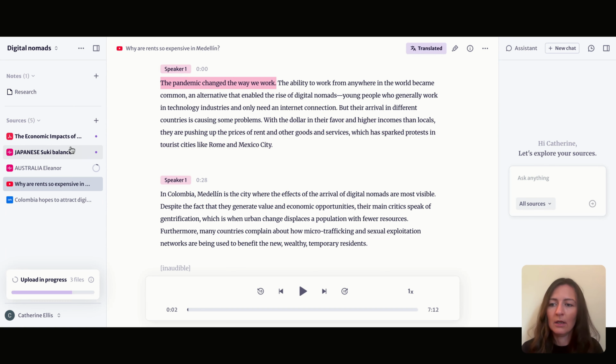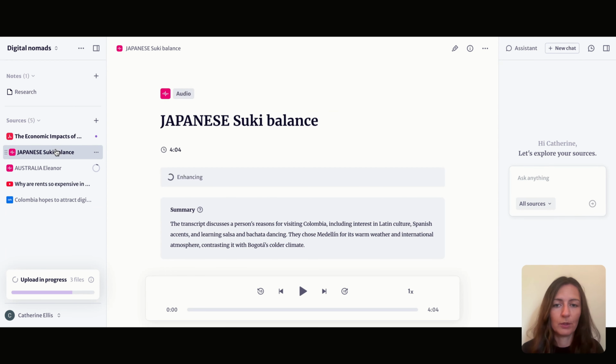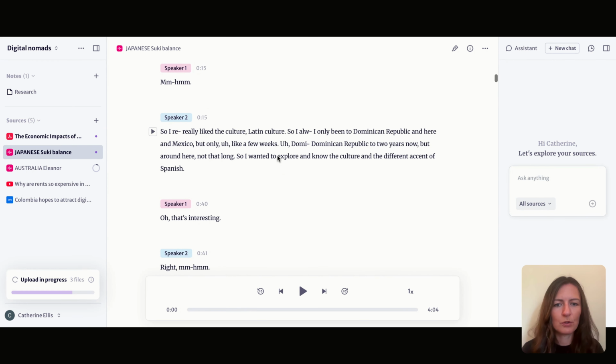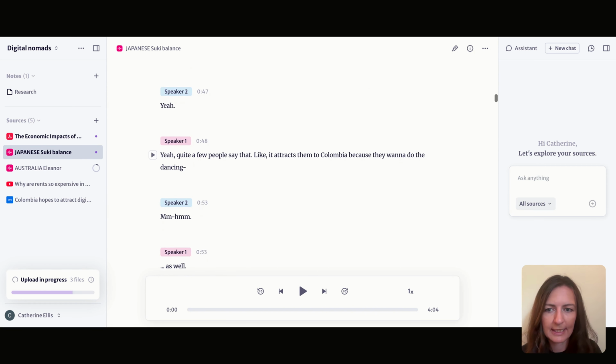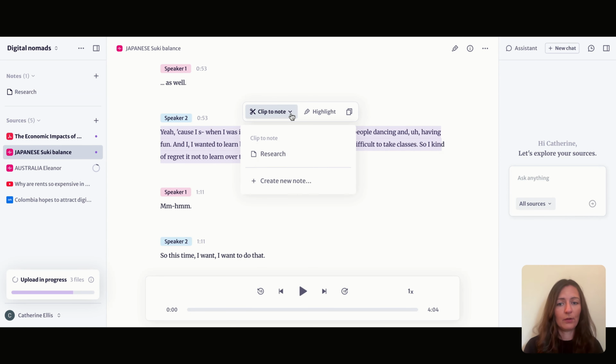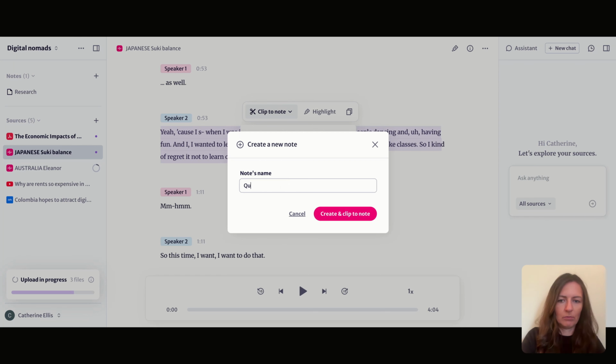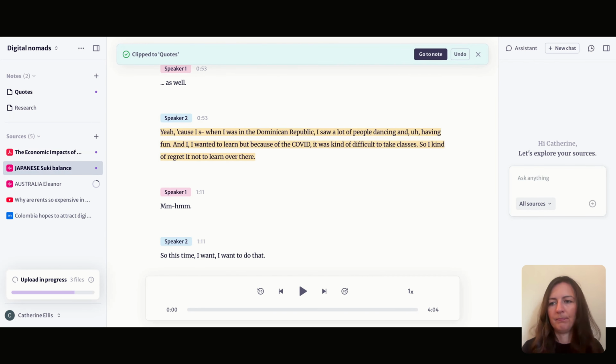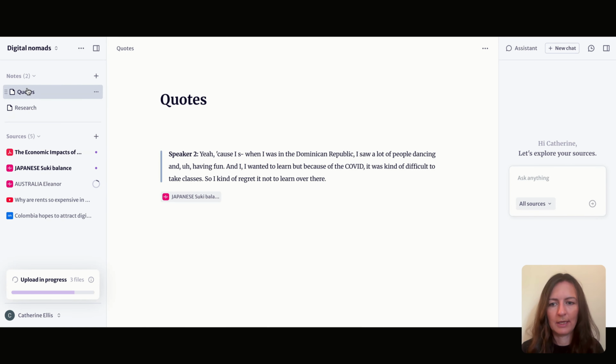Okay, fantastic. So now I'm going to go to one of my audio files, and I'm going to look for a particular quote that I want. Okay, that one's fine. So I would like this quote. I'm going to select it. I'm going to clip it to another note. I want to put it in a quotes page, but I've not made one yet. I might already have one pre-made, but right now I haven't. So all I do is go down to create new notes. Okay, quotes. And that will go to your quotes page. Great.